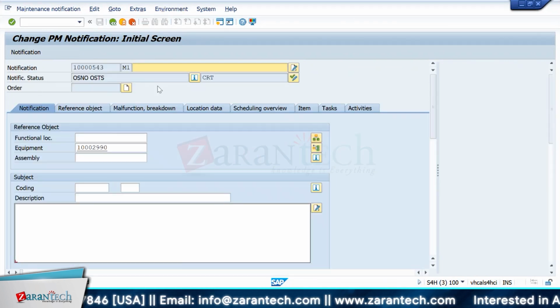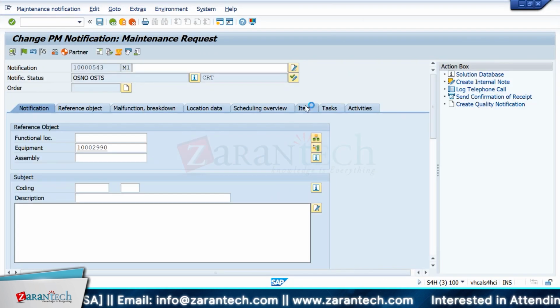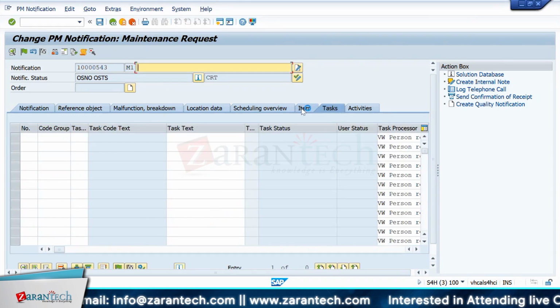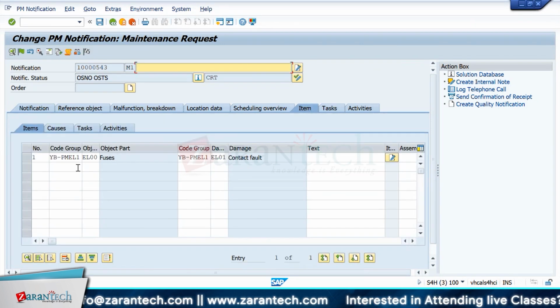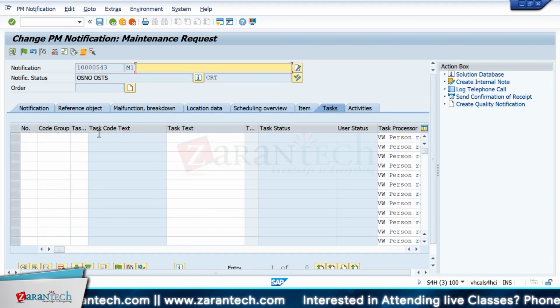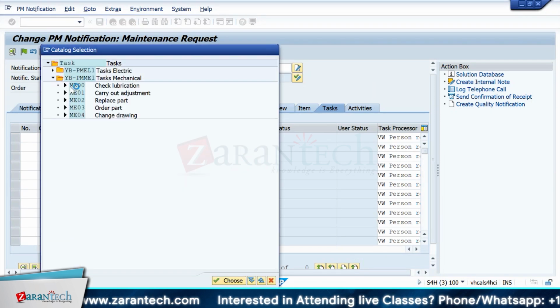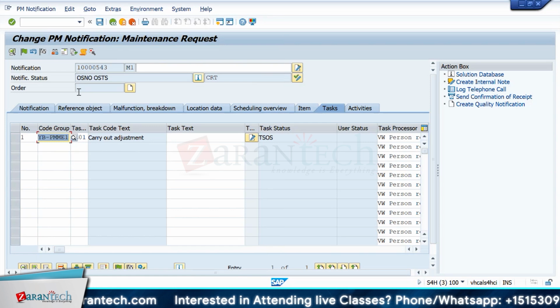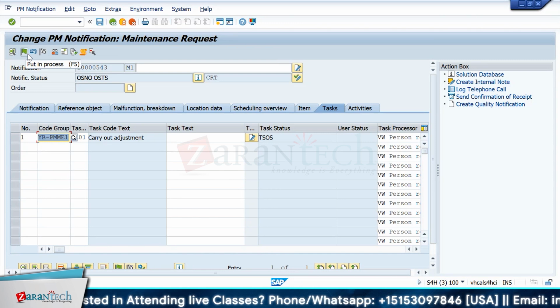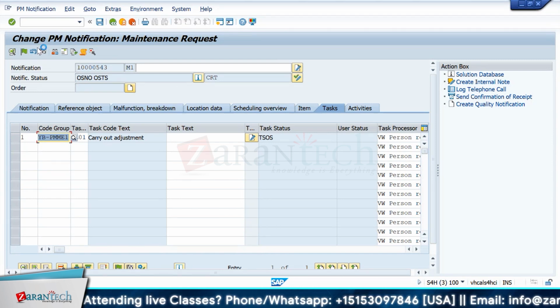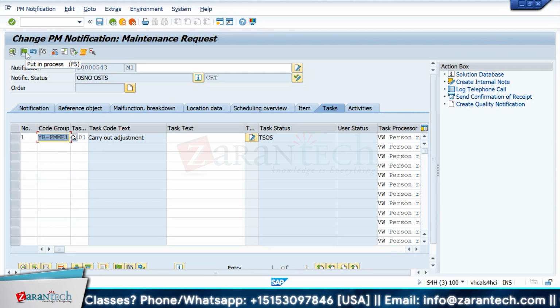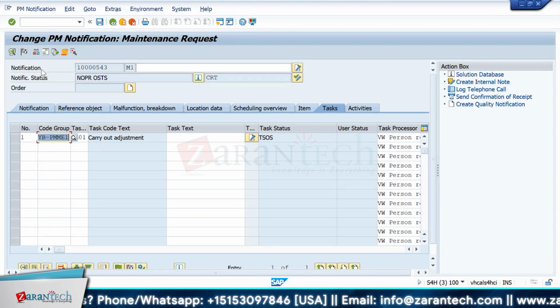So once I have saved this notification, the things are invoked against the items. And if you have any predefined tasks which need to be worked out, then you can assign them as well. So once the notification has been started, what needs to be done? The green flag you can see here. The notification needs to be put in process. That notification needs to be released.